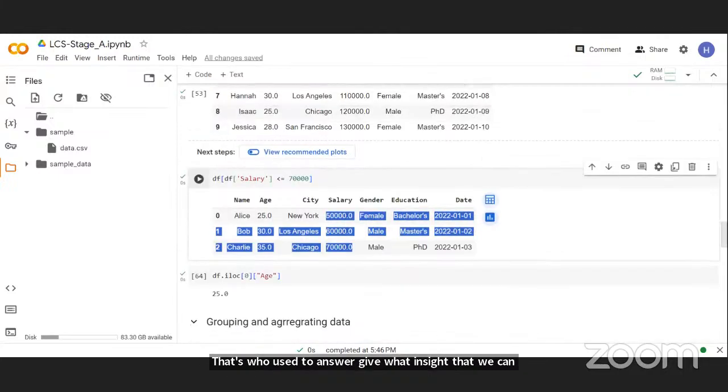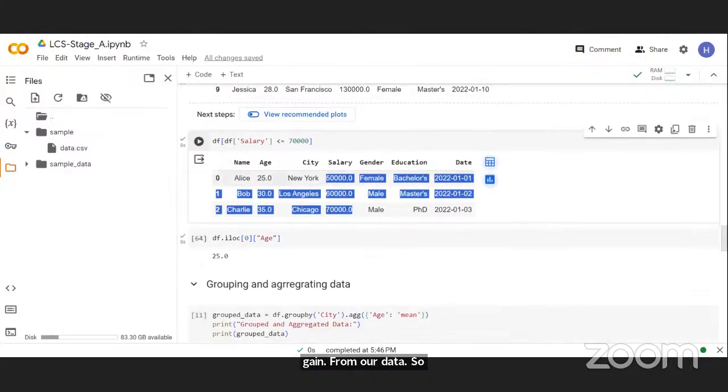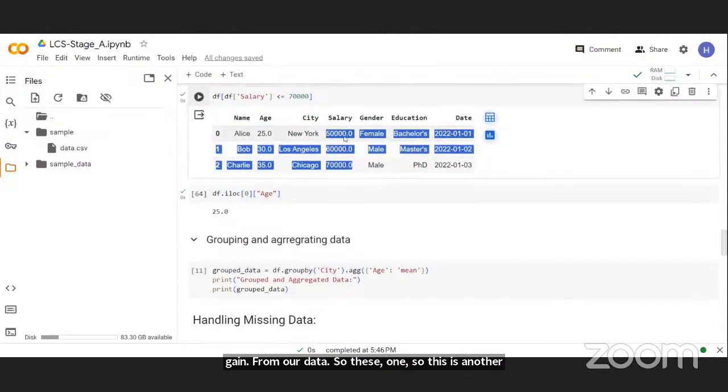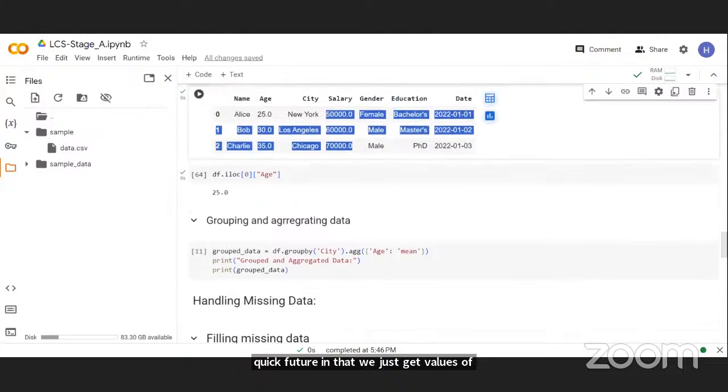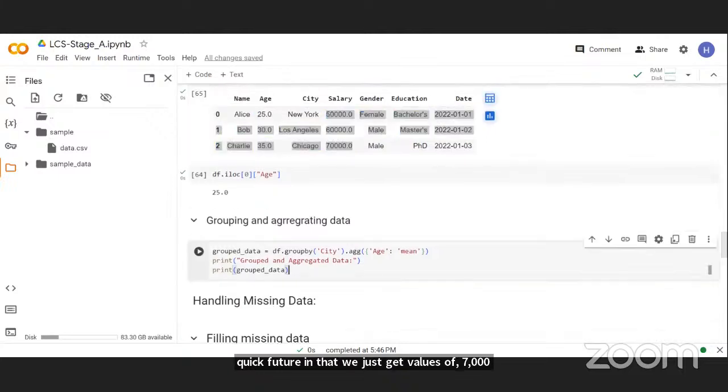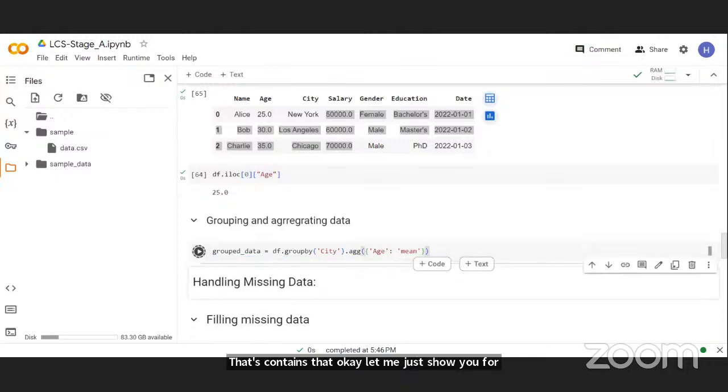So this is another quick filtering that we just did to get values of salary that are less than 70,000. Okay, another thing we can do is called aggregation and grouping. With pandas, you can automatically group data. Let me just show you. Let me run this group data.